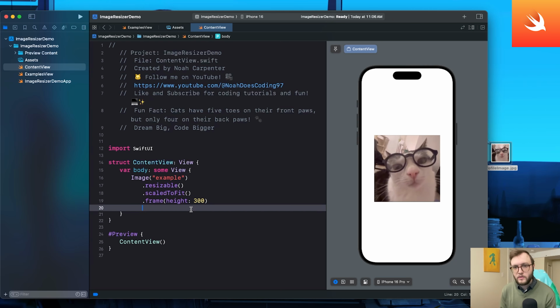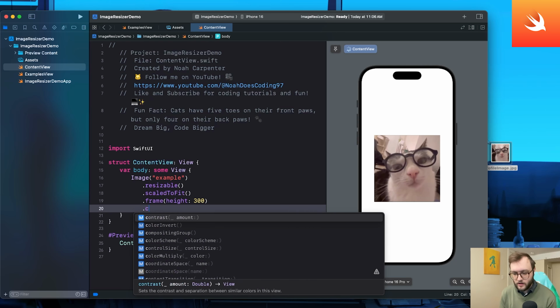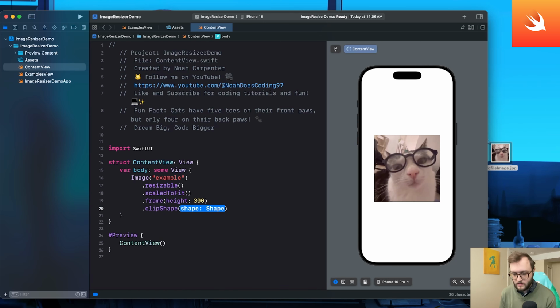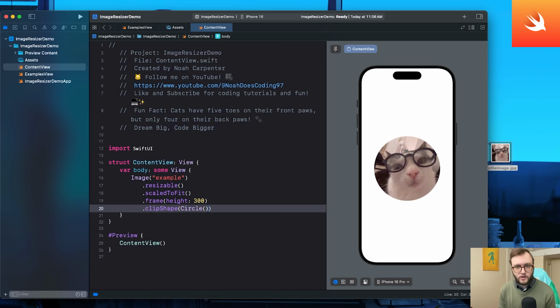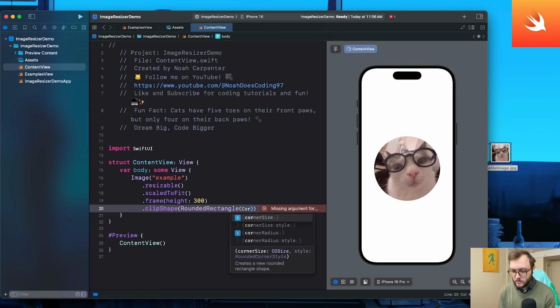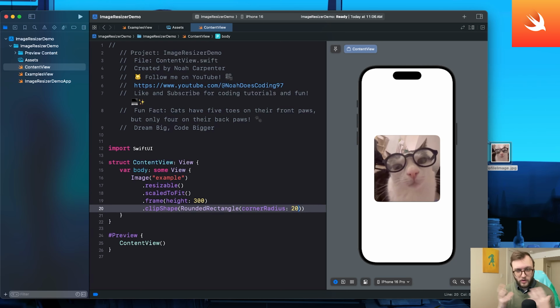Something I really like to use for profiles is the .clipShape. And let's go ahead and make this a circle. This is great for profile cards. You know, a lot of our profiles, you upload the image, it goes into that circle shape. You can also do some other shapes that are available, like the rounded rectangle as well. You'll just need to include a corner size or a corner radius. If you want those smoother edges, you can feel free to do that as well.